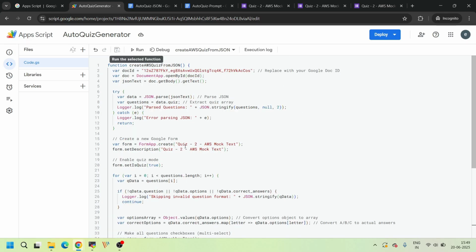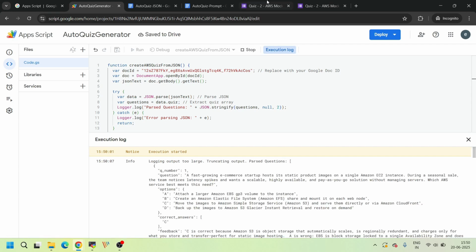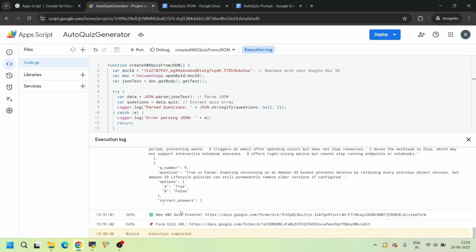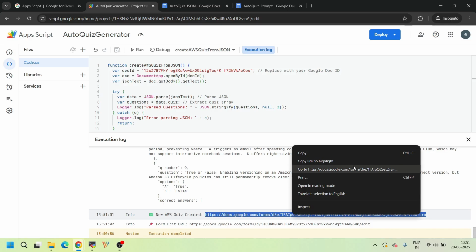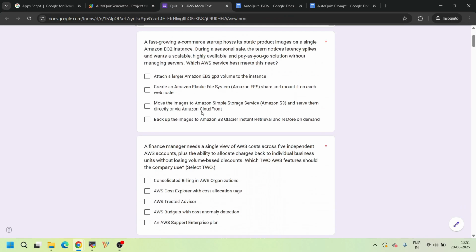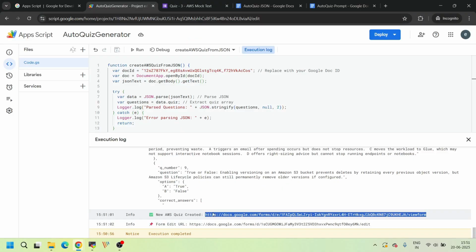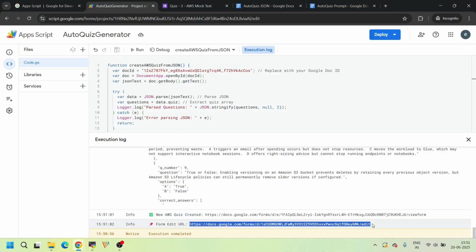So let's change a few things. Quiz 3, and then just rerun this entire thing. I'm just closing these things. It will take a while. That's it. Once the execution is completed, we get these two links. As we have seen before, if you open this, you'll get this quiz form. You can just share this link with anyone else. If you want to get a short link, you can get that too.